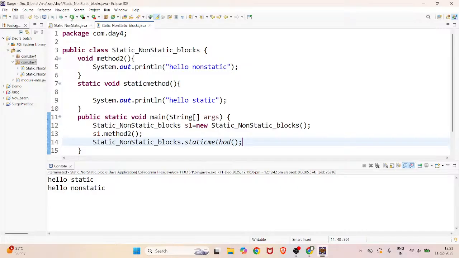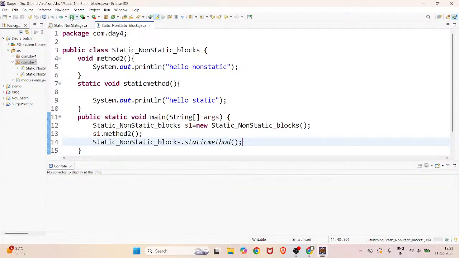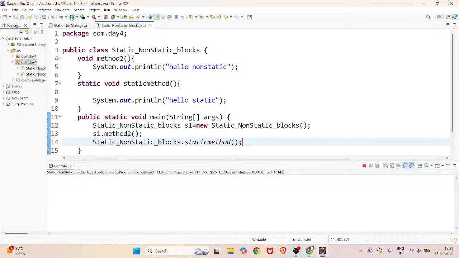If I run it, hello non-static, hello static, right? This is the static and the non-static.